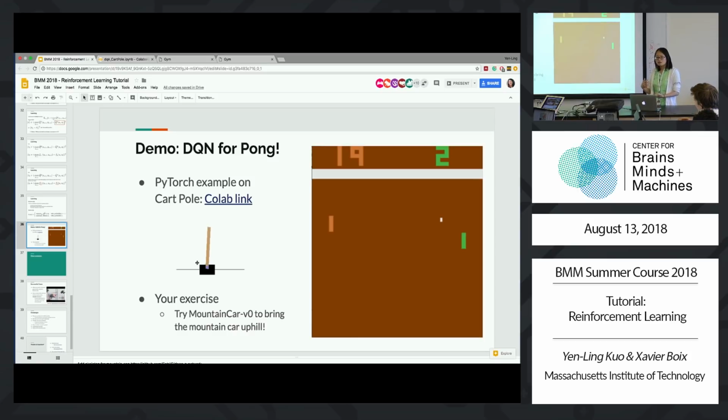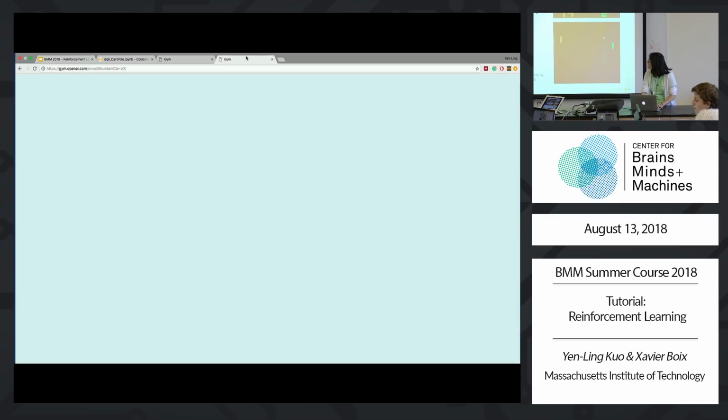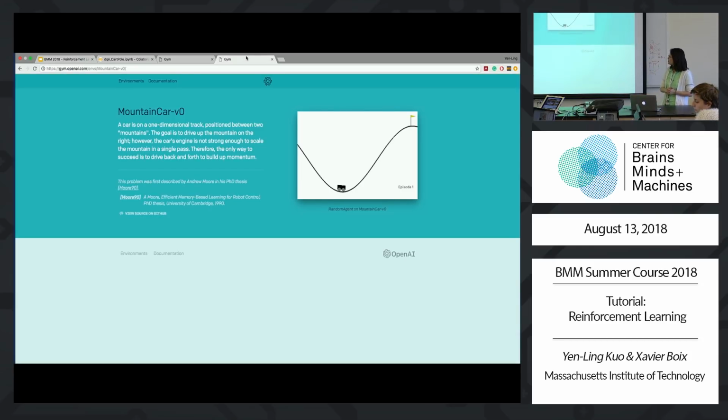And as an exercise, you can pick whatever problem you're interested in from the OpenAI Gym, or you can pick the mountain car. The mountain car is very similar to the cartpole example. You control a car, but the goal is to go up the hill to get to the goal there. There's some momentum, and you need to control how much you want to accelerate the car.